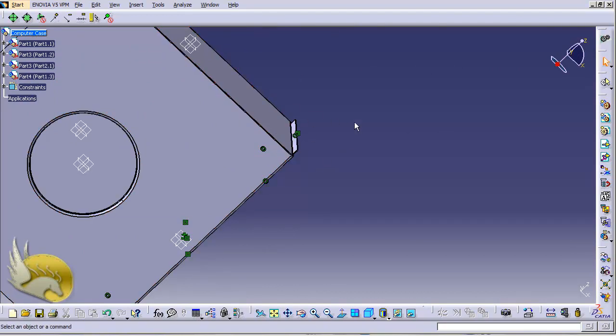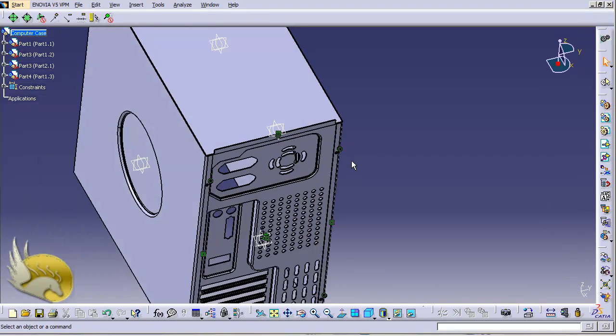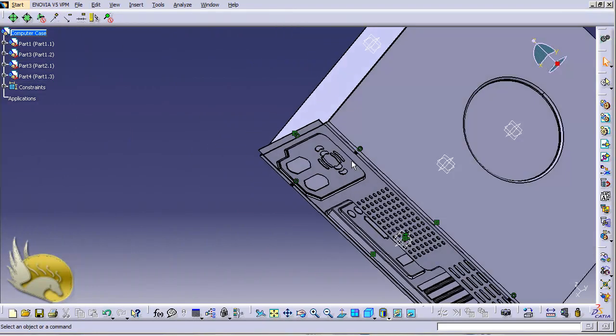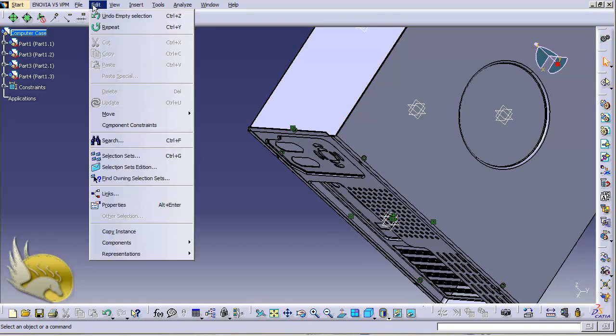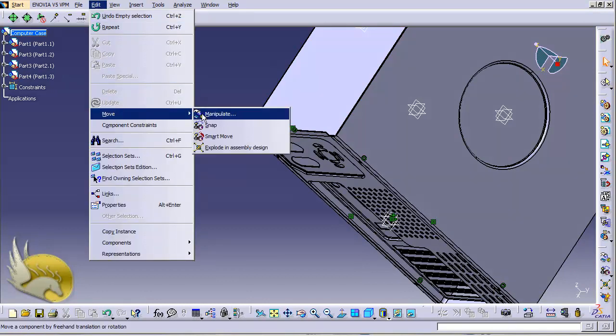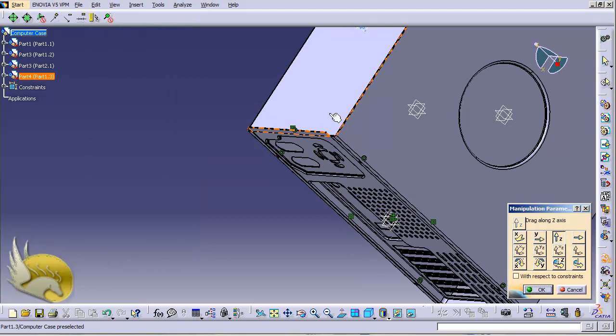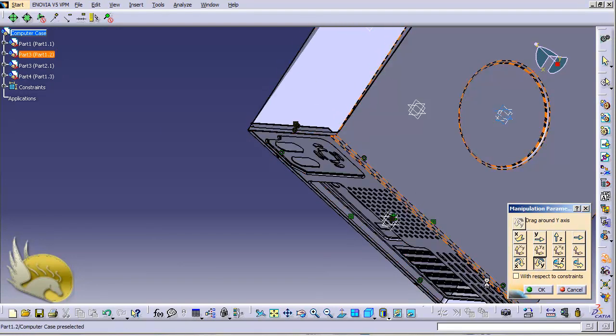It should change its direction because I want to have it in other direction. So what should I do for this? I need to manipulate it. And I go to move, manipulate, and this time I want to rotate it along one of the axes. For example, the y-axis is okay, I guess. Let's do this. No, y-axis is not.